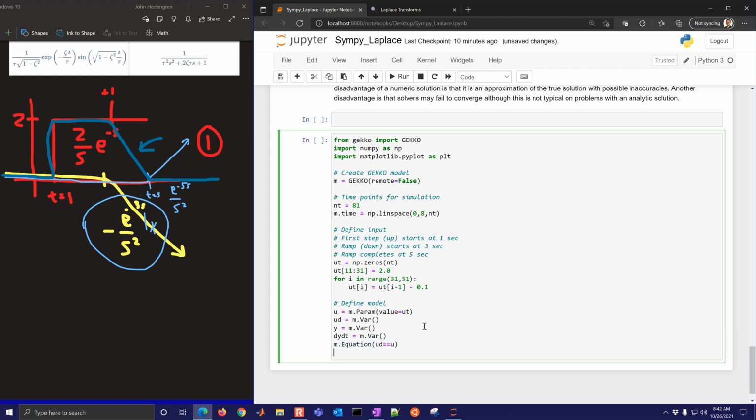I have u of d equals u. Okay, and then I have dy dt equals, in this case, y dot dt. And then dy dt equals plus, and then I have this as 6 plus 6 times y dt. So this is the first derivative of y. This is going to be the second derivative of y because I defined this variable as equal to the derivative of y.